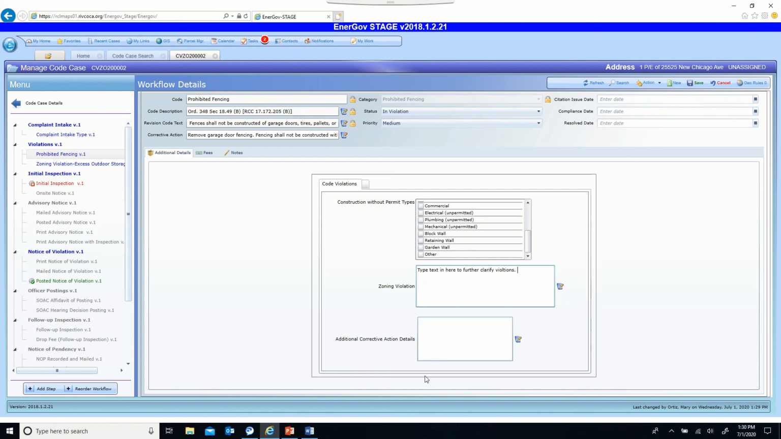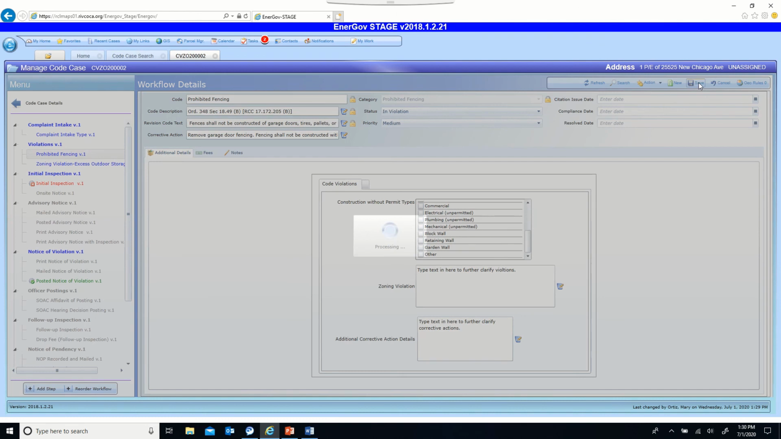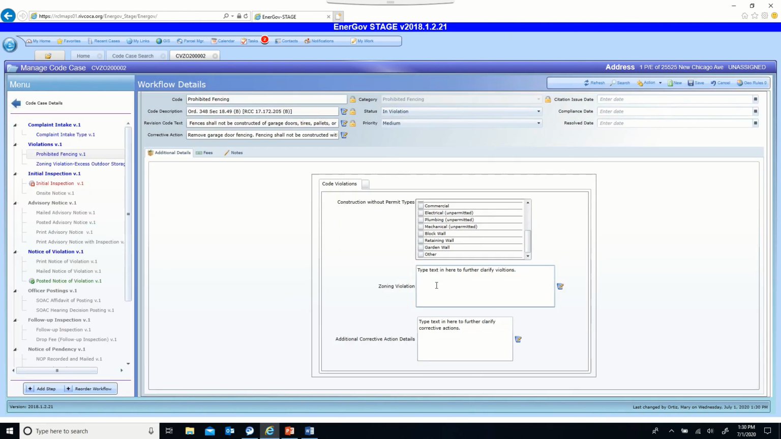And it will pull into the notices. You can type text in here and save it. And then you can pull that into the notices. So you have 3 areas that you can add information to your notices.